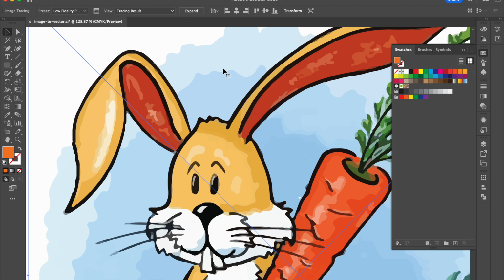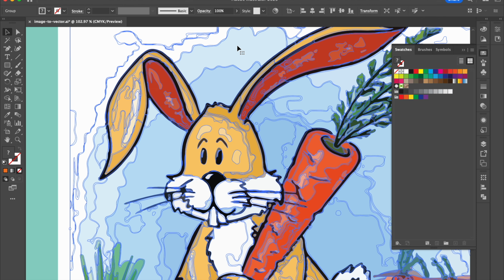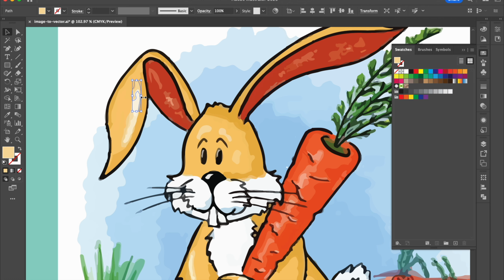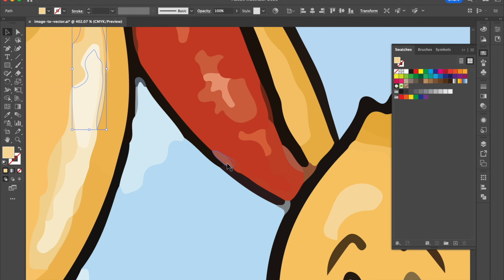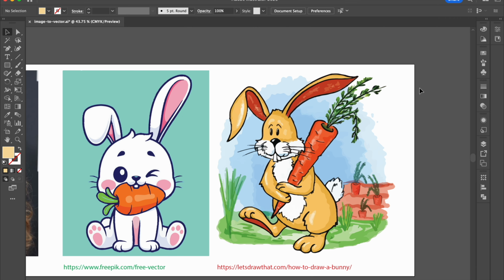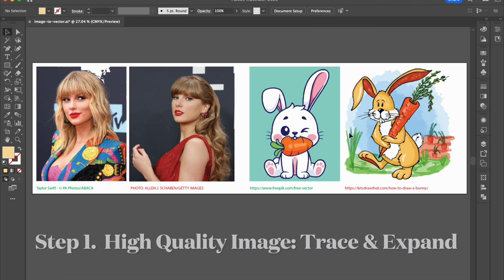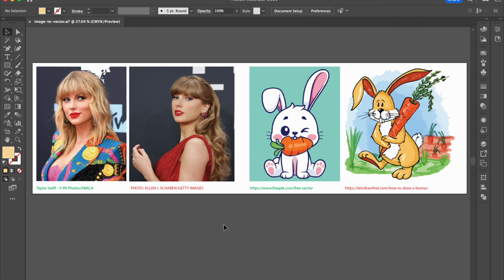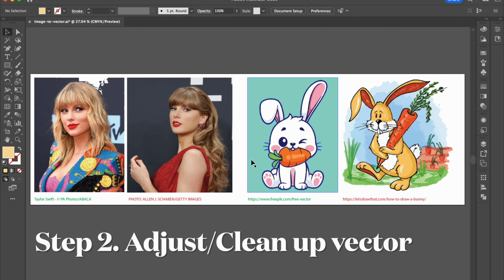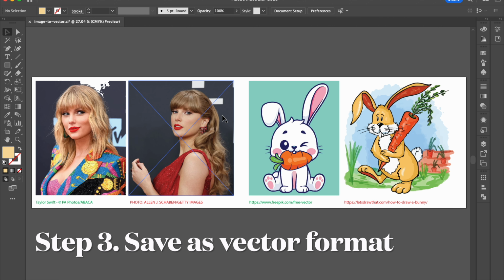So now you would just want to expand that and then ungroup it. And then you could go in and make those individual edits to clean it up and have those straight lines. All right, so there's really three steps to doing this. It's first getting that high quality image, tracing it, and then expanding it and ungrouping, then adjusting the individual vector paths to how you want them, manipulating that image in a way if you need to, and then lastly, of course, save in a vector format.